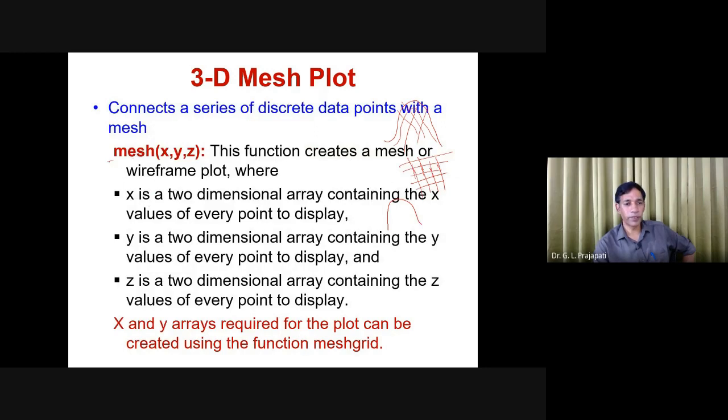So the command for the mesh is like this: mesh(X, Y, Z). Here you don't require to write the 3 because mesh is 3D, because you have to see the effect of the mesh. This function creates a mesh or wireframe plot where X is a two-dimensional array, Y is also a two-dimensional array, and Z is also a two-dimensional array.